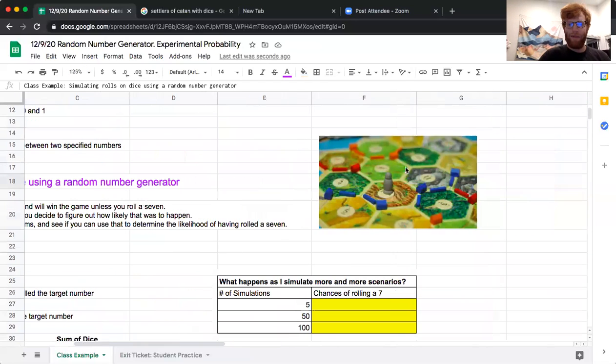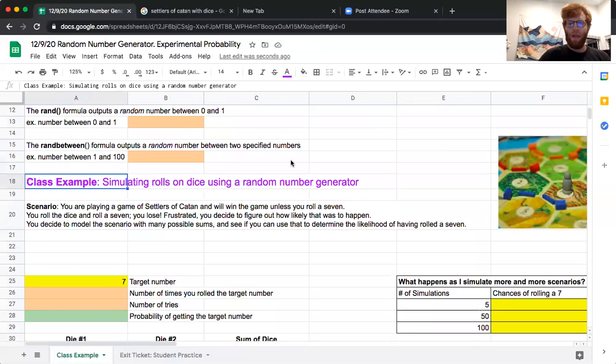We are playing this game over here called Settlers of Catan. And we're going to win the game unless we roll a 7. You roll the dice, and unfortunately, you roll a 7. You lose. You're frustrated, and you decide to figure out how likely that was to occur. What you're going to do is model the scenario with many possible sums of the two dice, and see if you can use that to determine the likelihood of having rolled a 7.